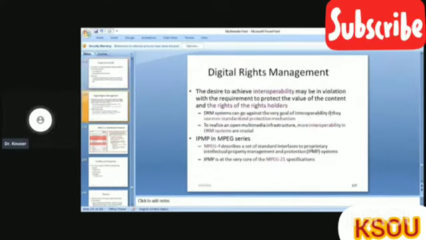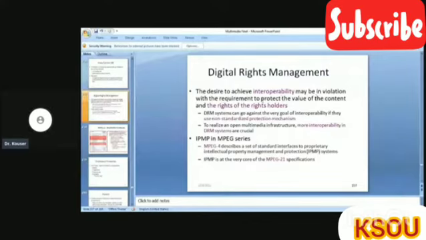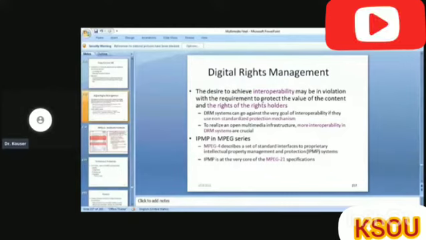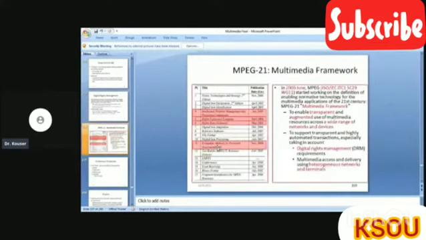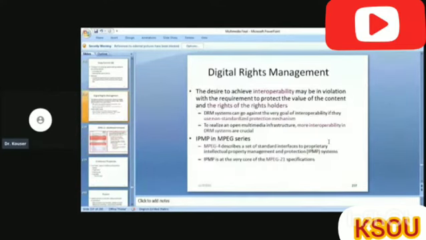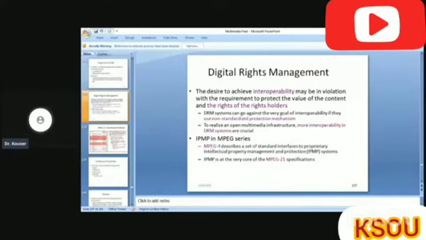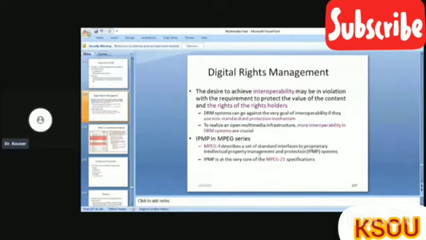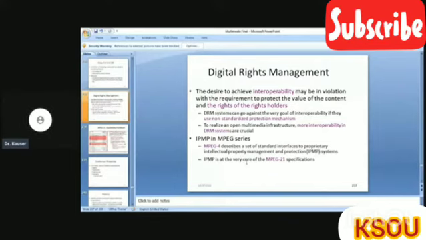So the task performed by this DRM is it desires to achieve interoperability in violation with the requirement to protect the value of the content and the rights of the rights holders. In the DRM, we have IPMP as well as MPEG series. This MPEG 4 describes a set of standard interfaces to proprietary intellectual property management and protection, which is the IPMP systems. This is at the very core of the MPEG 21 specifications.